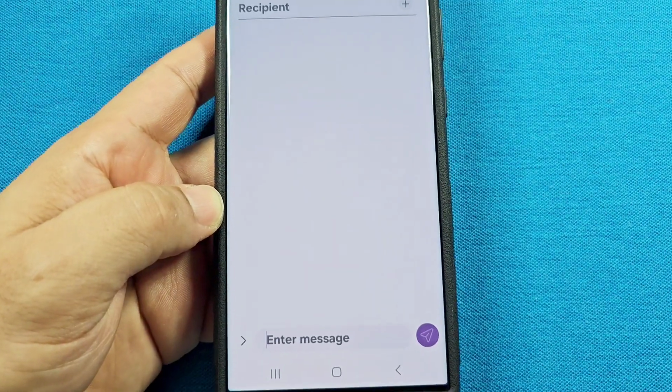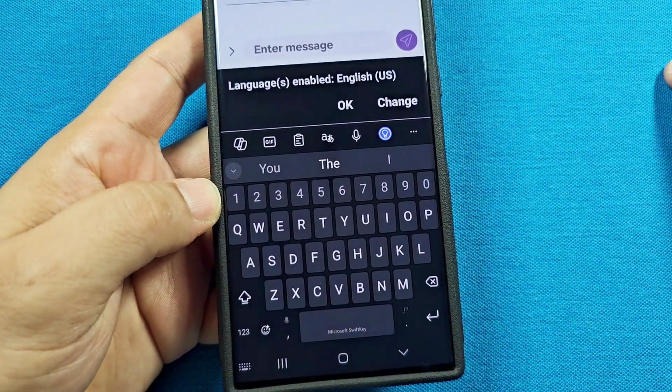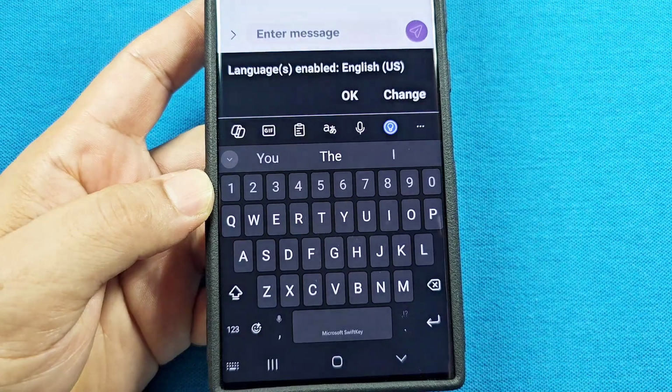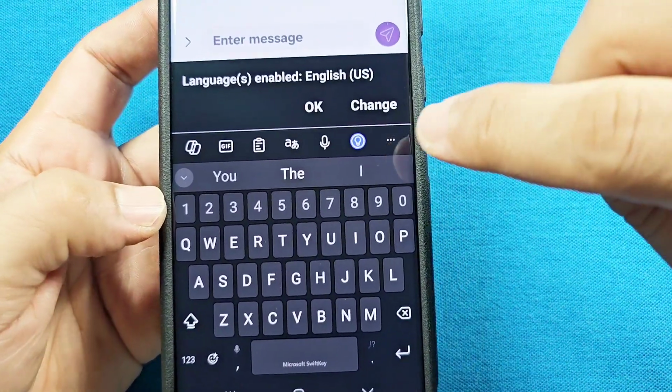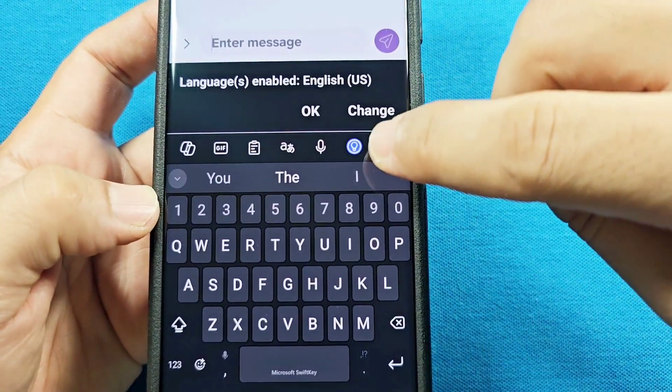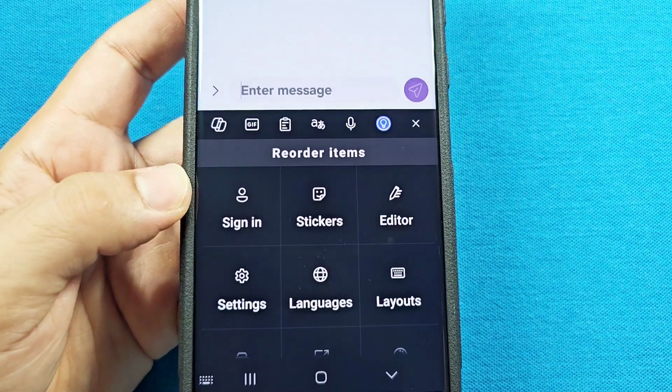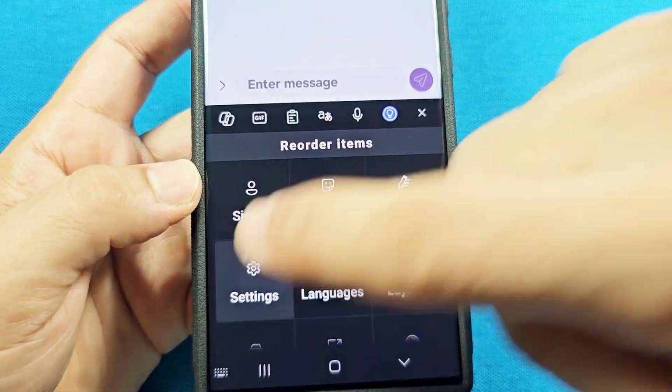The fastest way to these settings is, let's say you're about to start typing. Then your keyboard shows up like this here. You want to tap on these three dots at the top right, these right here. And when you do this, you'll see these options. You'll go to where it says Settings.